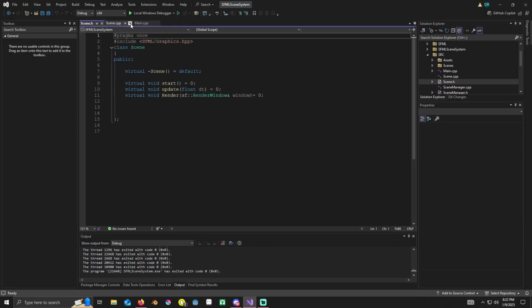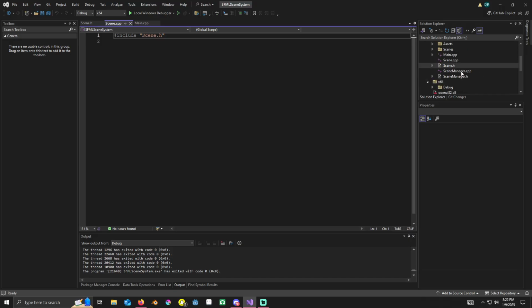All right. So on our scene class in our header, we're gonna create a virtual destructor, just like this. I'm gonna go through fast. You can pause it if you need more time. A virtual void start, virtual void update, and virtual void render. Takes all these parameters here, as you can see, and right here in the CPP, we actually do nothing but include scene.